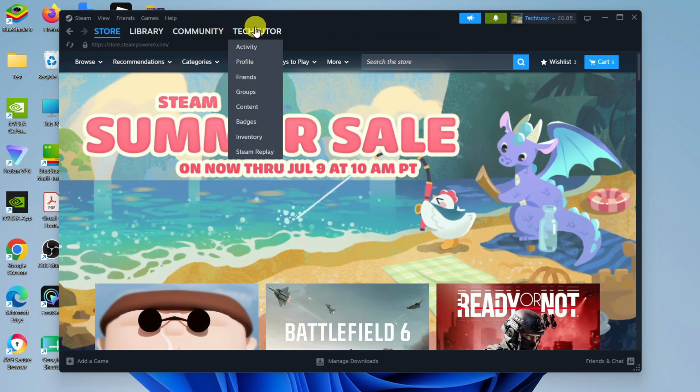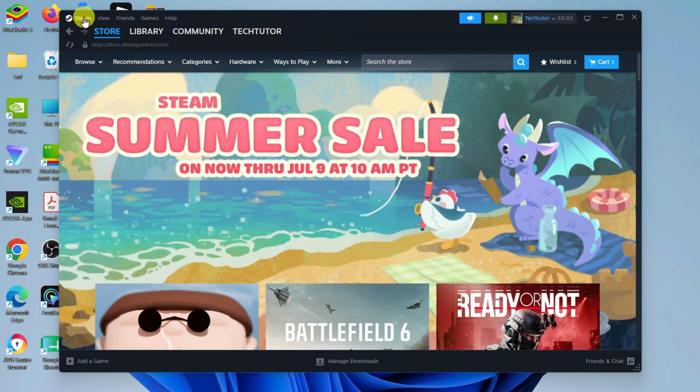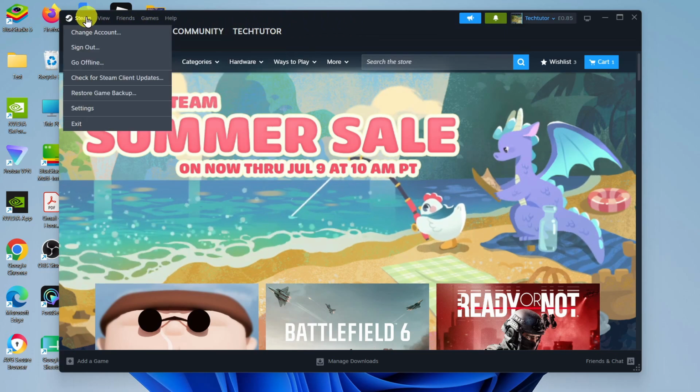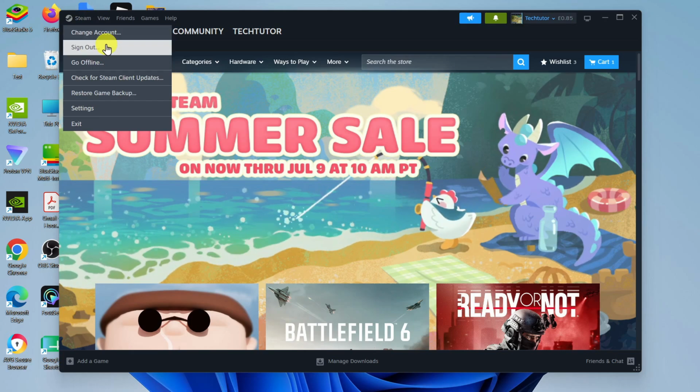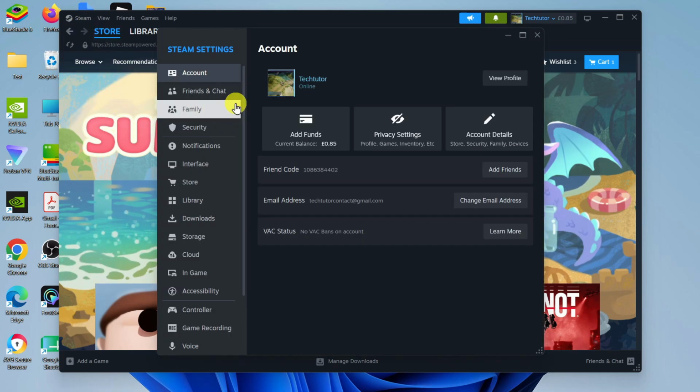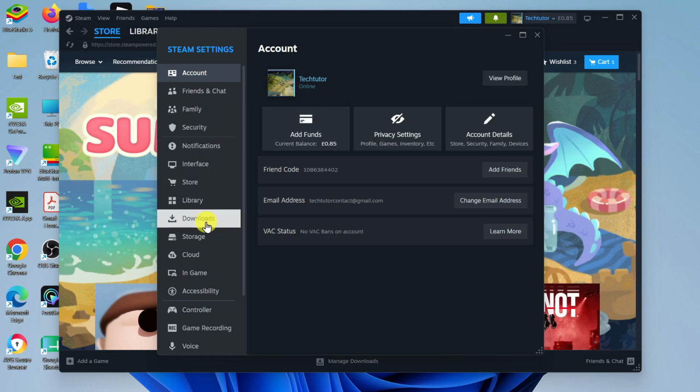Now once you've done that, you want to come up to the top left hand corner of Steam, click onto the Steam icon just up here, and from this menu that comes up, you want to click onto Settings. Once you're in your settings, come over to the menu on the left hand side and click onto Downloads.